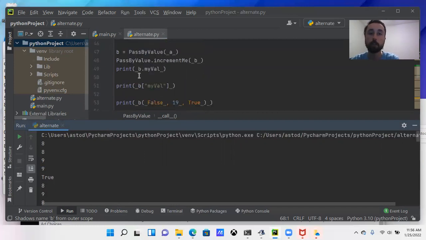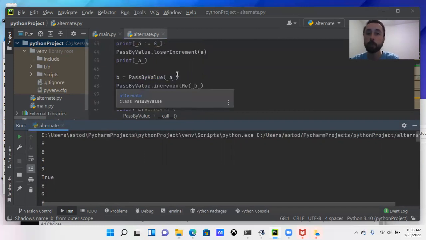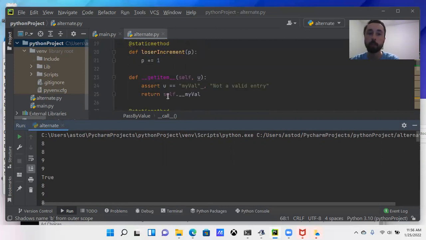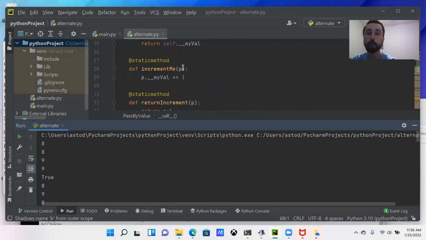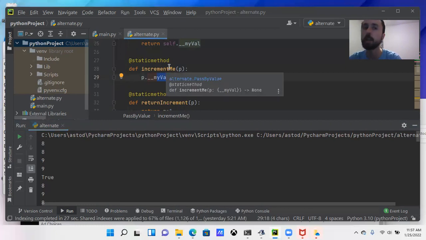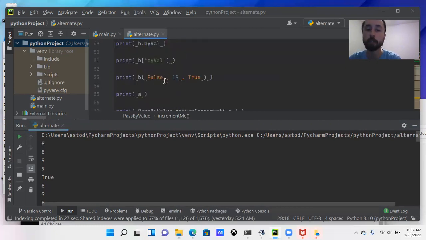So then in the first solution, you could say b equals pass by value of a. So you would just have 8 for the myval instance variable for b. And then you say pass by value dot increment me of b. All right. And then remember increment me. So we just pass in an instance of the pass by value class, and we increment the myval instance variable for that particular instance of the pass by value class. And so then that would just increment 8 to 9 successfully.